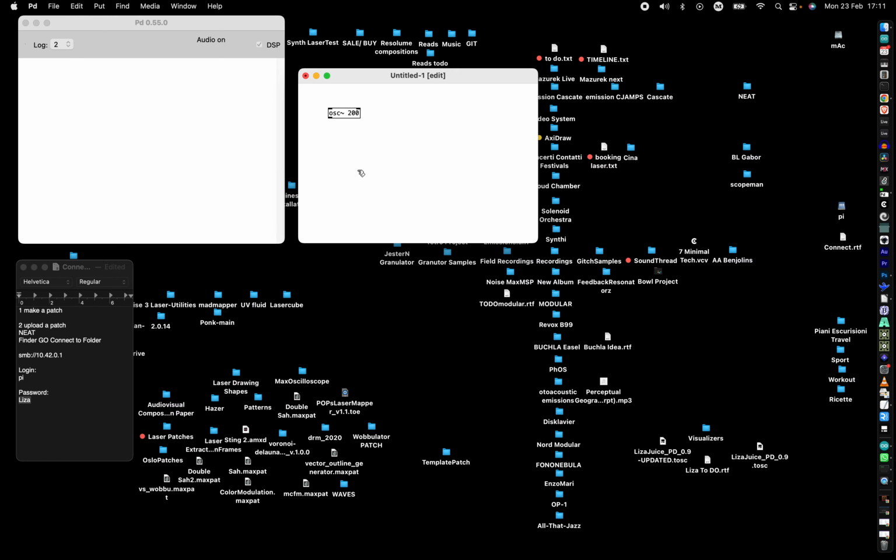Now we want to control the volume of this oscillator by creating another object by pressing Command 1 or Control 1. This is our shortcut, and we can add a multiplier with an asterisk and a tilde, and then a number, for example 0.3.